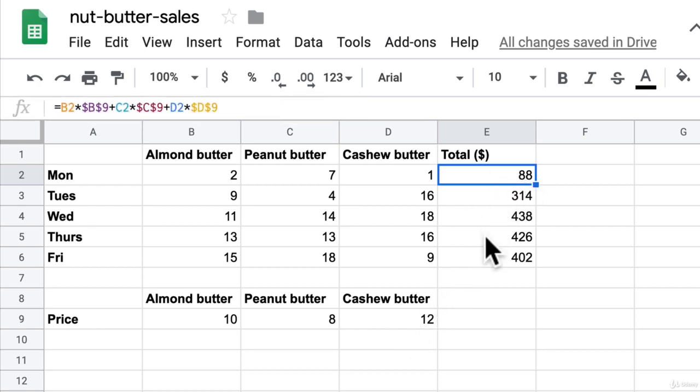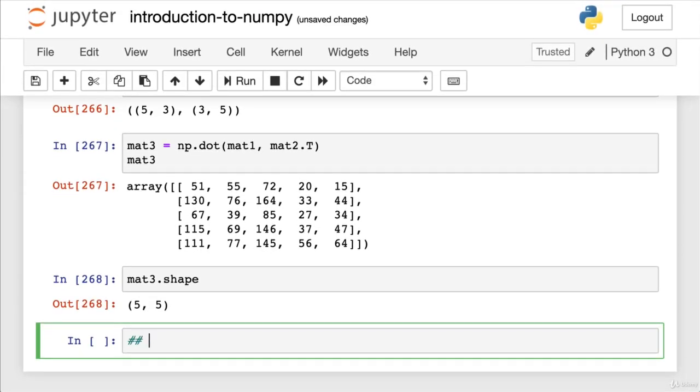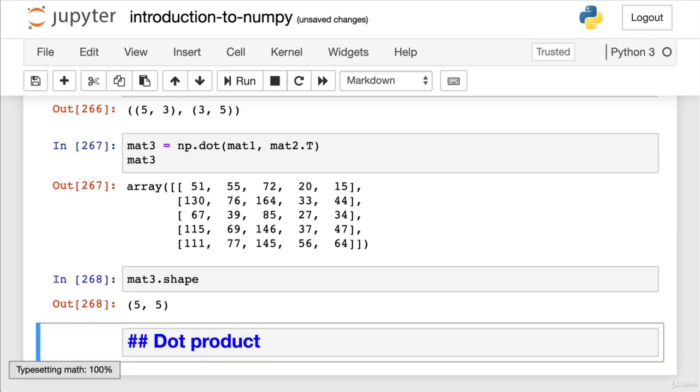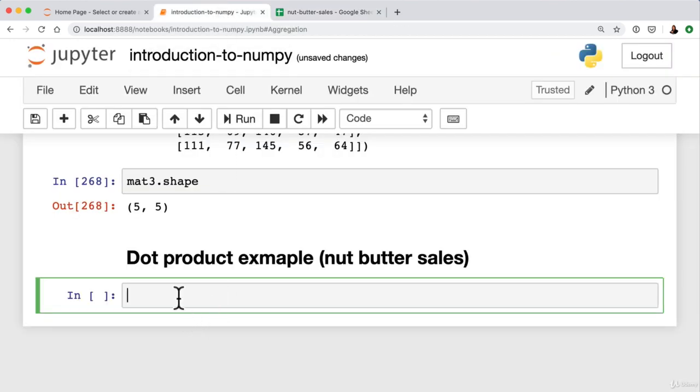So this is an example of where the dot product can come into play, where we want to reduce the numbers we have here and find out the pattern between them. I've got numbers of jars being sold and the prices, and the total price is the pattern between these two. And I want to emphasize that this can be replicated in pure NumPy and Pandas, not just in an Excel spreadsheet. So let's put this to the test. We're going to create a little title here: Dot product example, nut butter sales. And we're going to recreate this whole set from scratch using nothing but NumPy arrays and pandas.